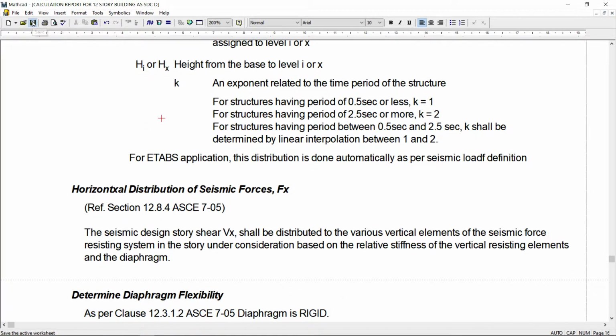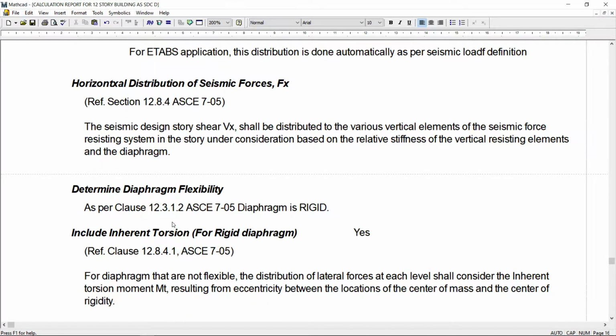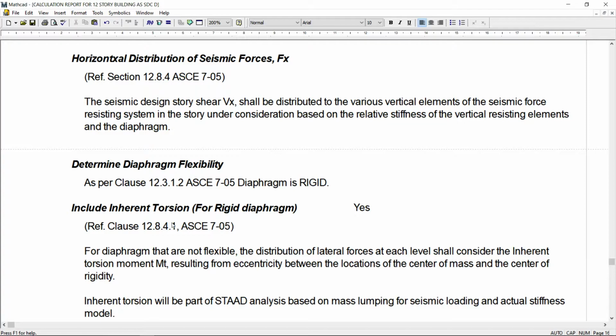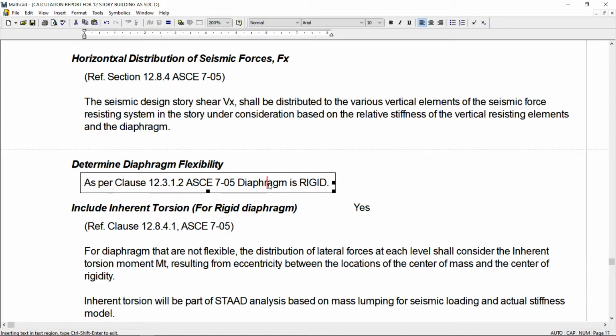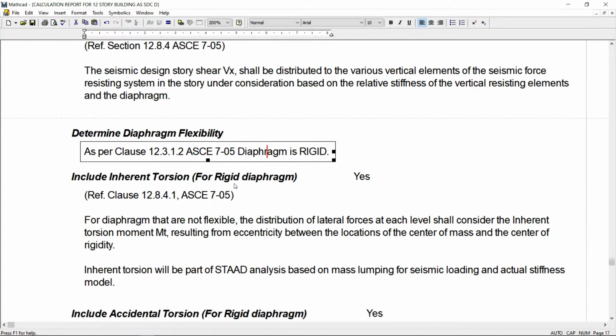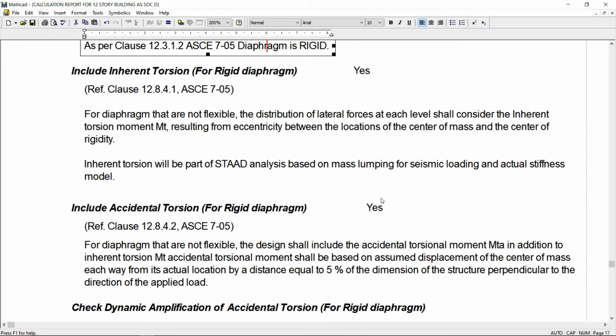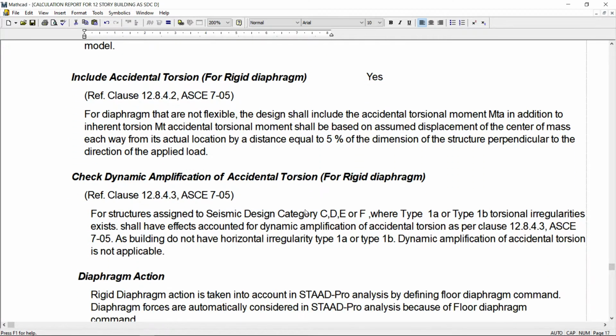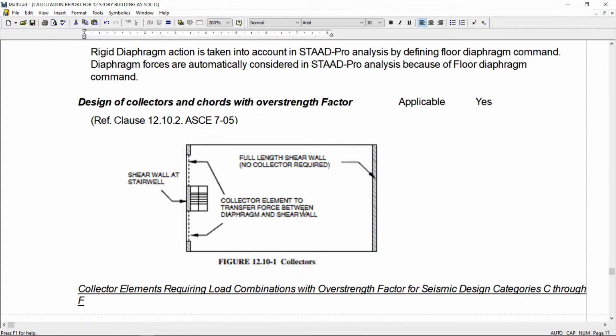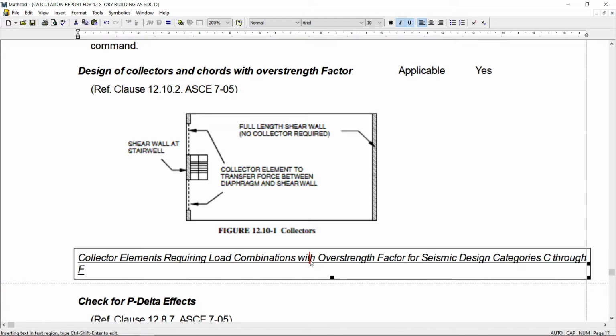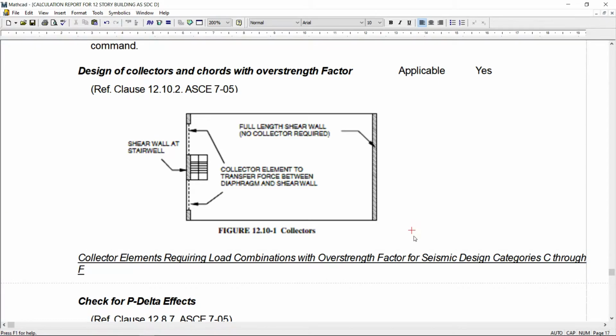Horizontal distribution, of course, is by the software. I am not doing anything. Diaphragm, yes, of course, the roof and the slabs are considered as rigid diaphragms, and of course I will be considering the inherent torsion effect, including the accidental torsion, yes, and all these conditions which are over here we have to check. And I also checked all these conditions.